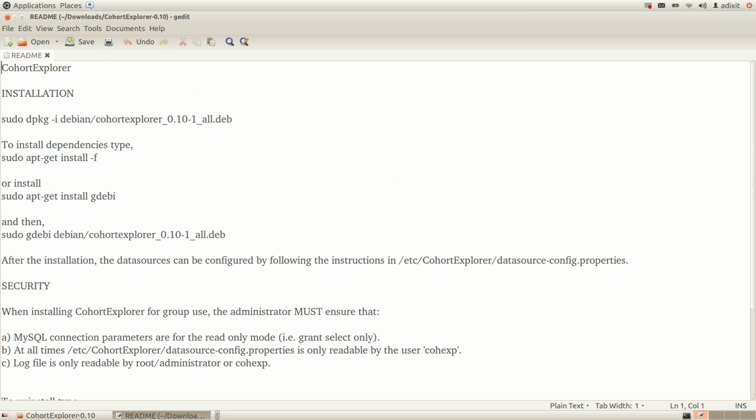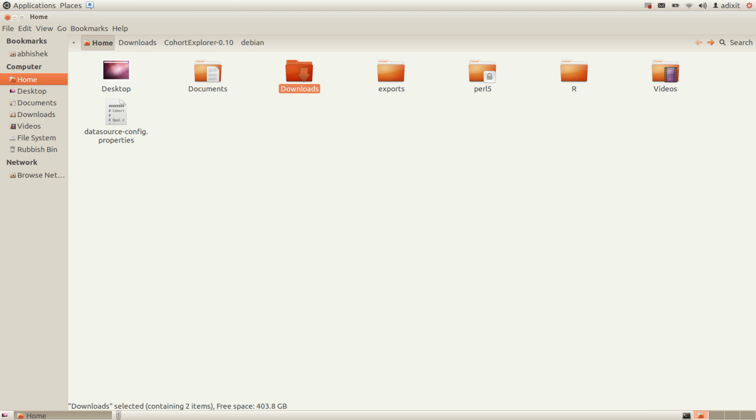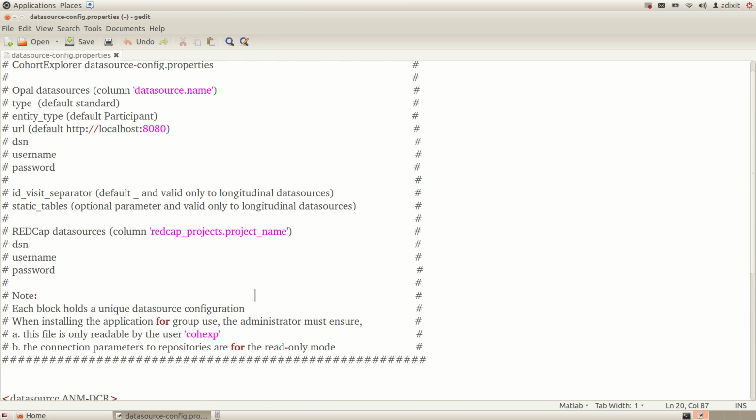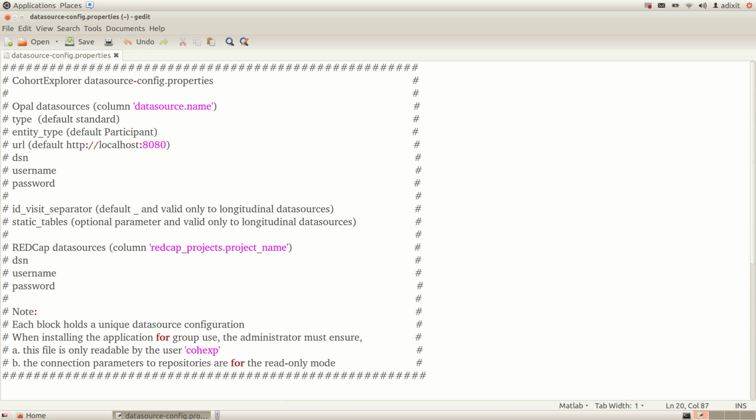After the installation, the administrator can configure the data sources by following the instructions in the data source configuration file present under the etc CohortExplorer directory. Let's look at a sample data source configuration file. At present, the tool provides the APIs for Opal and REDCap, so we can easily configure the data sources implemented under the software here.